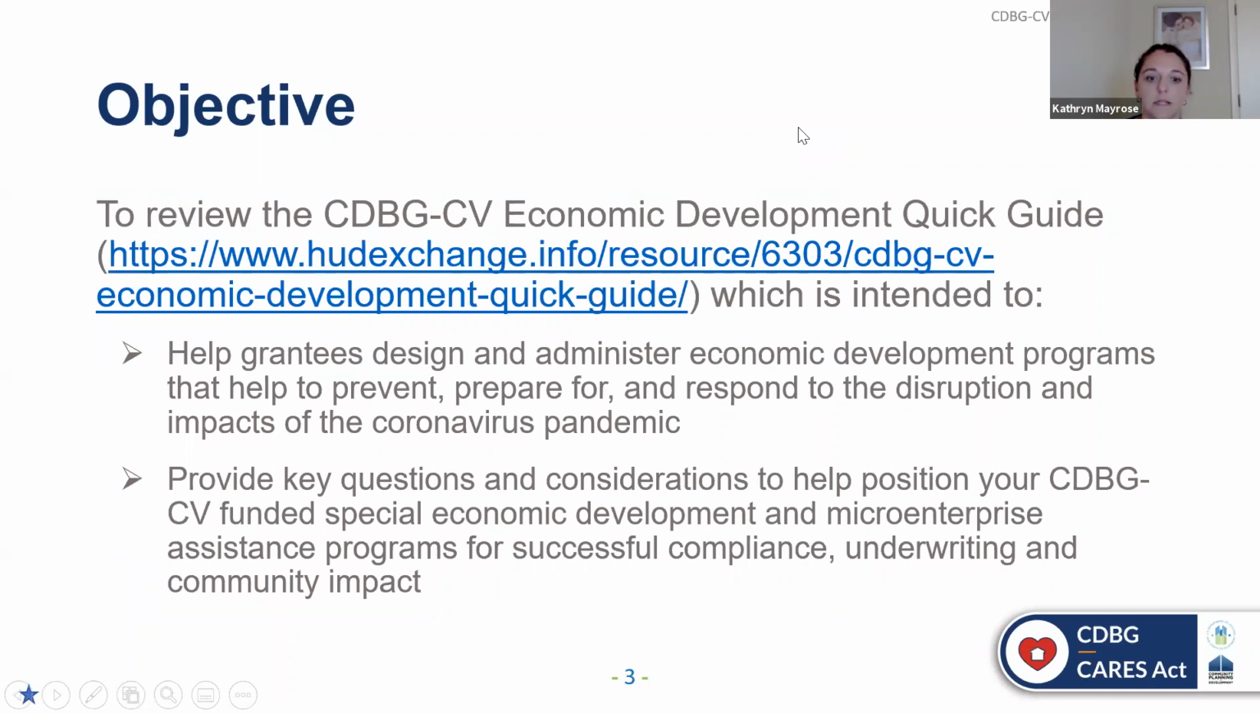So just first, a little overview of our objectives for today. As Jeremy mentioned, we are going to review the CDBG-CV Economic Development Quick Guide. This is part of a series of quick guides that HUD released to assist grantees with preparing to administer their CDBG-CV funds to respond to coronavirus. Capital Access worked with HUD to develop the Economic Development Quick Guide. There is a link to it on the screen right here.